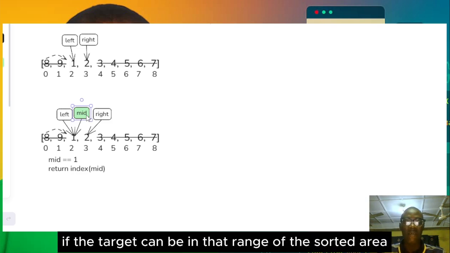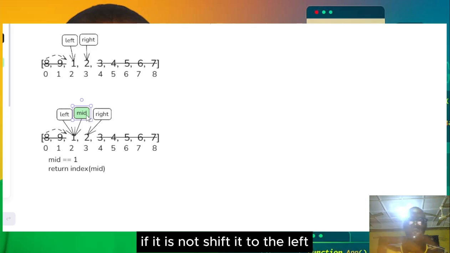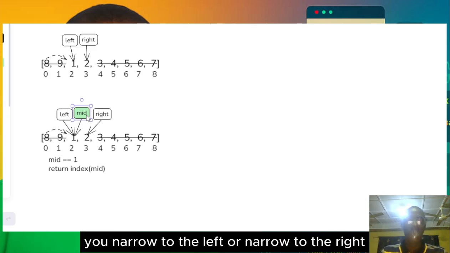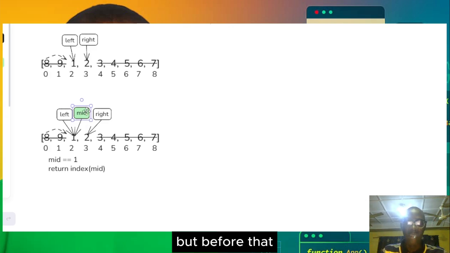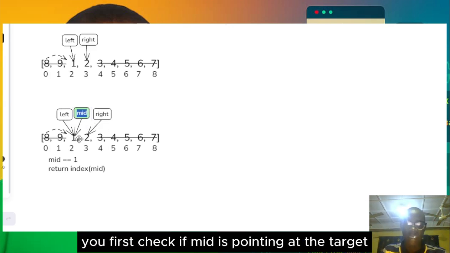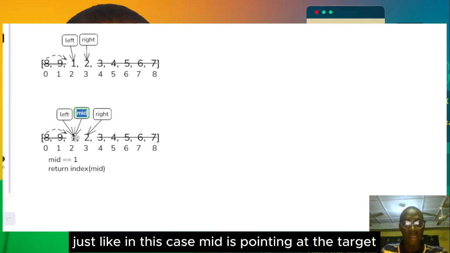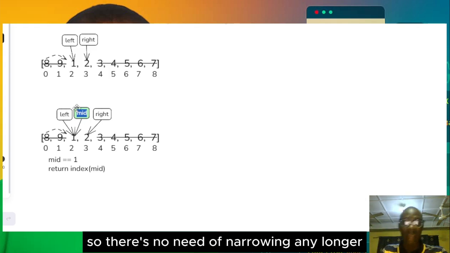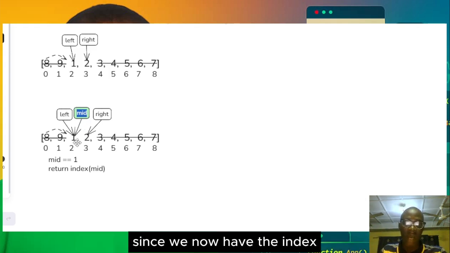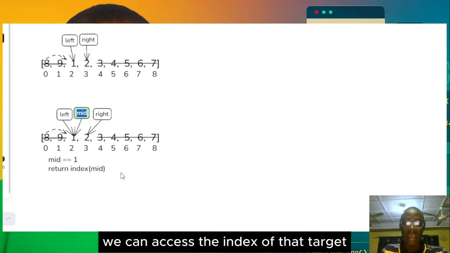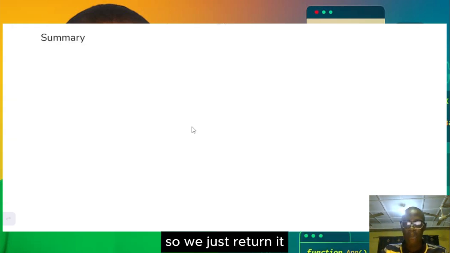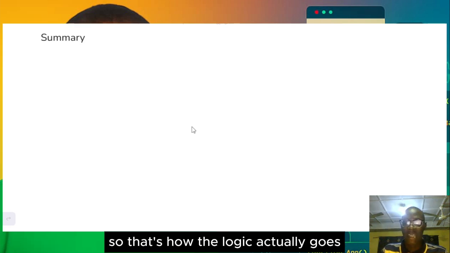Try to check if the target can be in that range of the sorted array. If it is not, you narrow to the left or narrow to the right. But before that, you first check if mid is pointing at the target. Just like in this case, mid is pointing at the target, so there's no need of narrowing any longer. Since we now have the index of that target, we just return it. So that's how the logic goes.